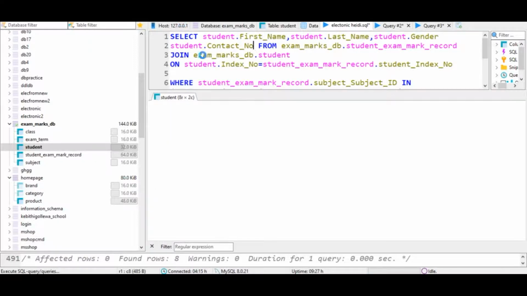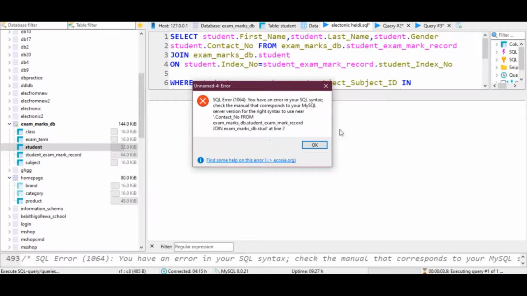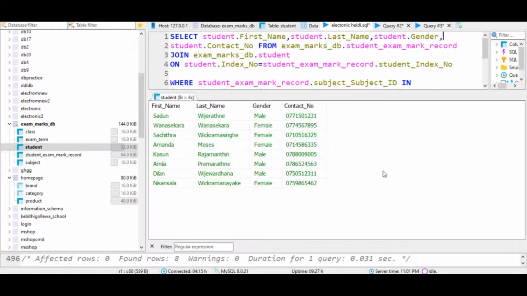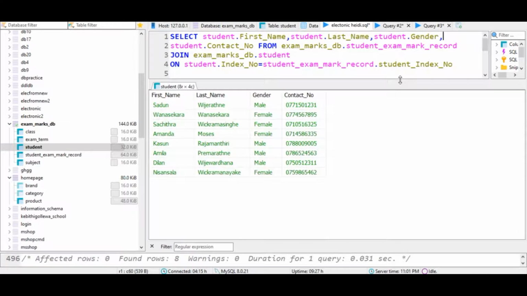Now there is an issue. Let's read the error. You have an error in your SQL syntax. Check the manual that corresponds to your MySQL server version for the right syntax to use near contact number. Yeah, okay, I got it. I didn't use a comma. Now I'll get the result.